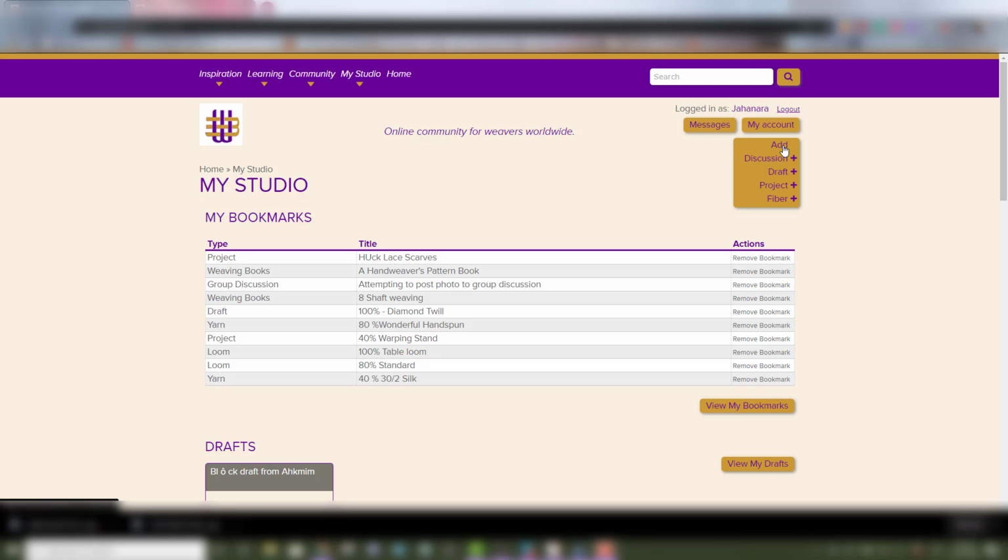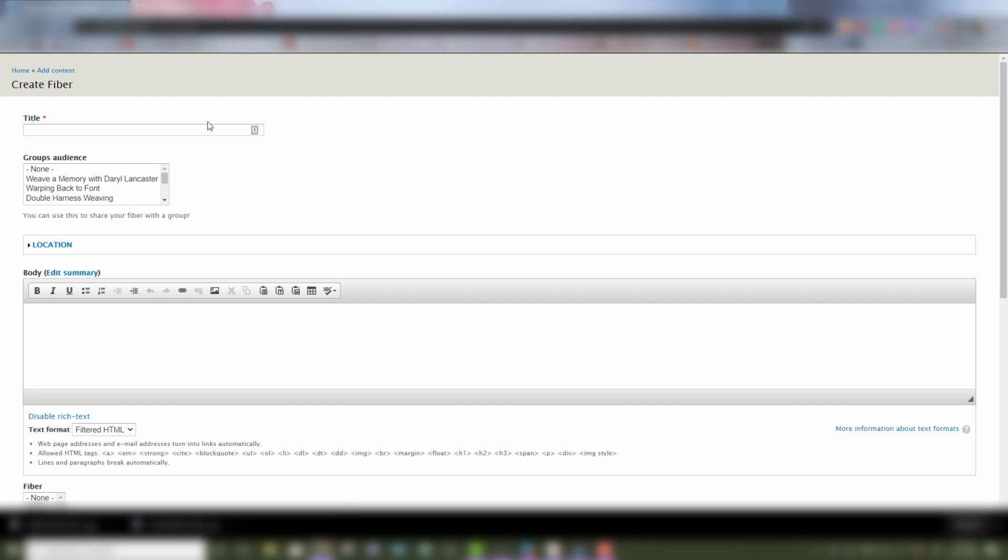So, anything you want to add on the site, you need to be logged in to add things to the site, and this add button will appear on every page that you're on, and this is what you use to add any content to the site. So you can see when I hover over add, it's giving me options, and fiber is the option that I want to use today. So, I spin a lot of hand-dyed braids and rovings.